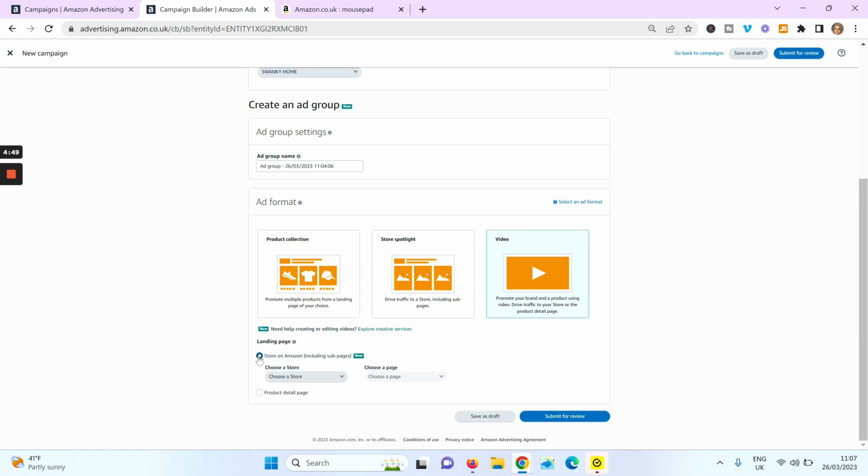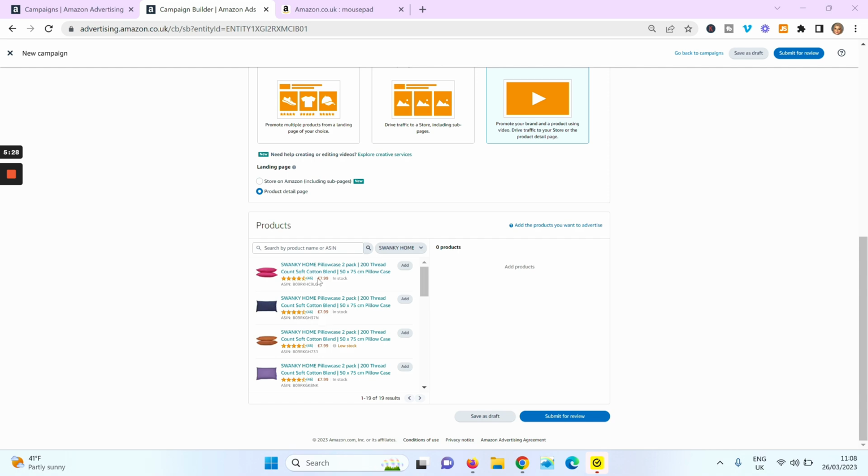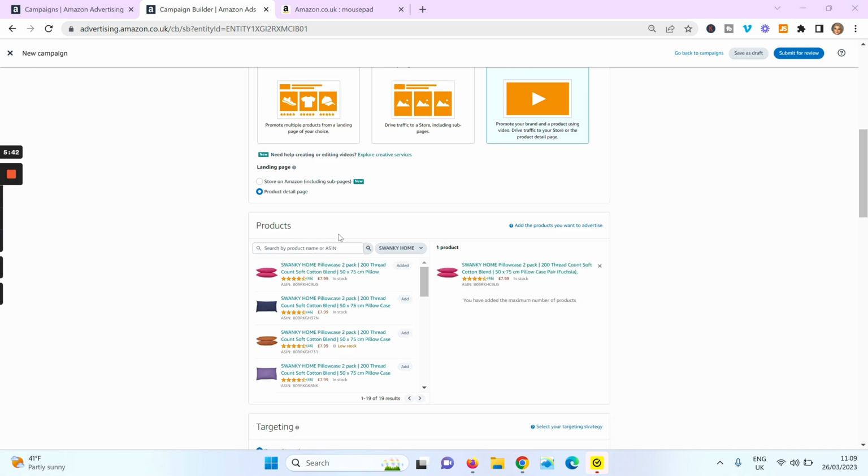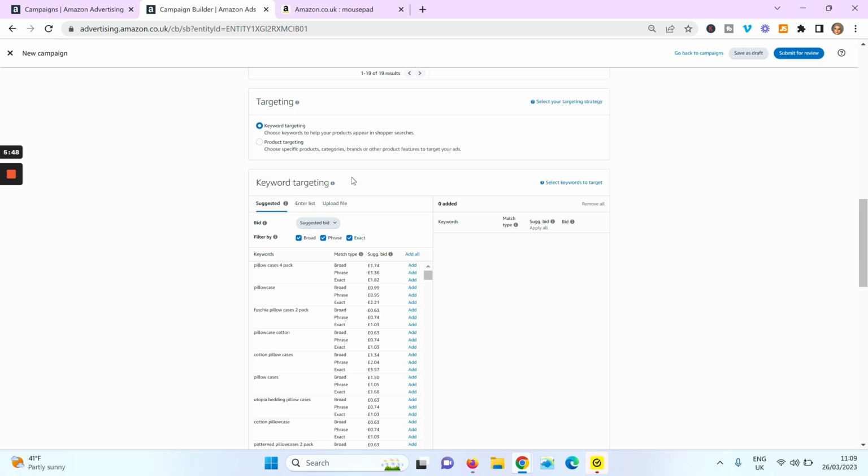It's your choice. So this is quite a good option that Amazon is giving you. You can drive traffic to your store via video, or you can drive traffic to your product detail page. So here you will just select your product by typing the name or the ASIN of the product and select it. And so here I have just selected a product. Then move down to the targeting section.